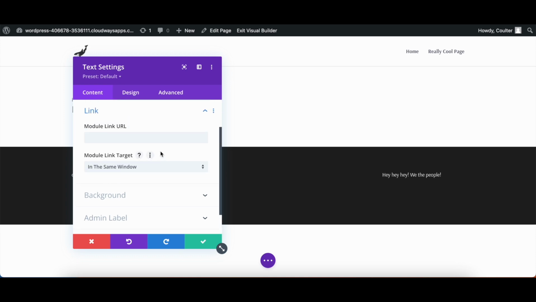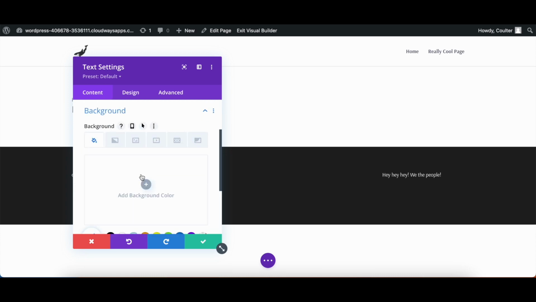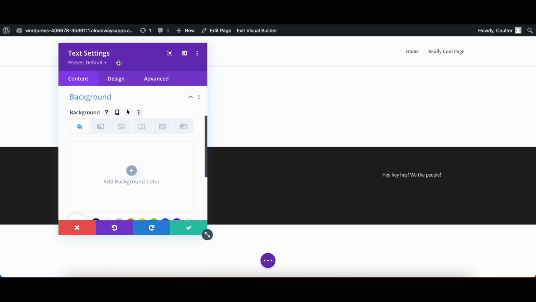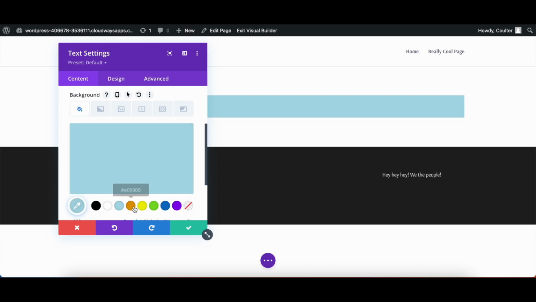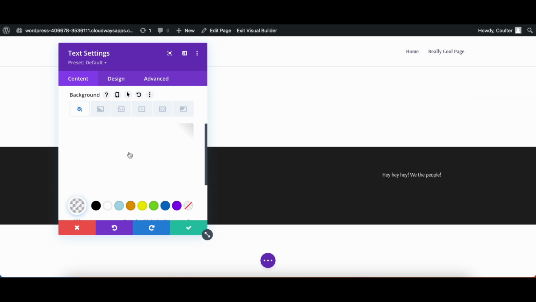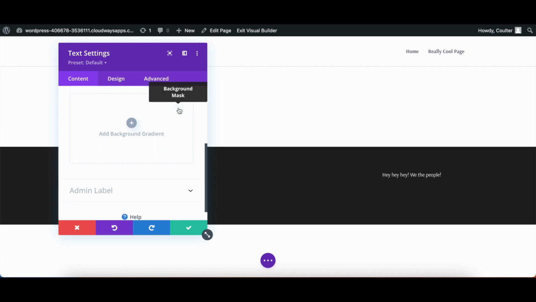Link basically allows us to have this module link to another page if we want, and we can have it open either in the same window or in a new tab. Background is basically what we can set as a background for this row. Like we can have it be just a color, or we can just not have any colors. We can have a background gradient, an image, a video, pattern, a mask. We can have a lot of things for what we want here.